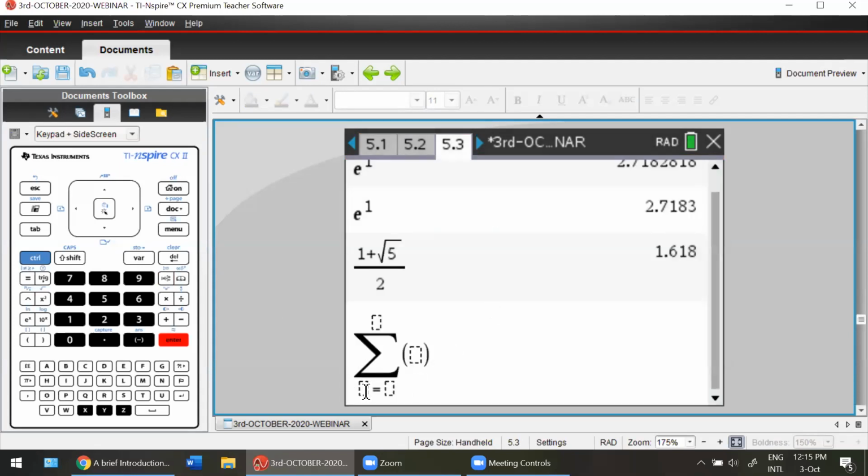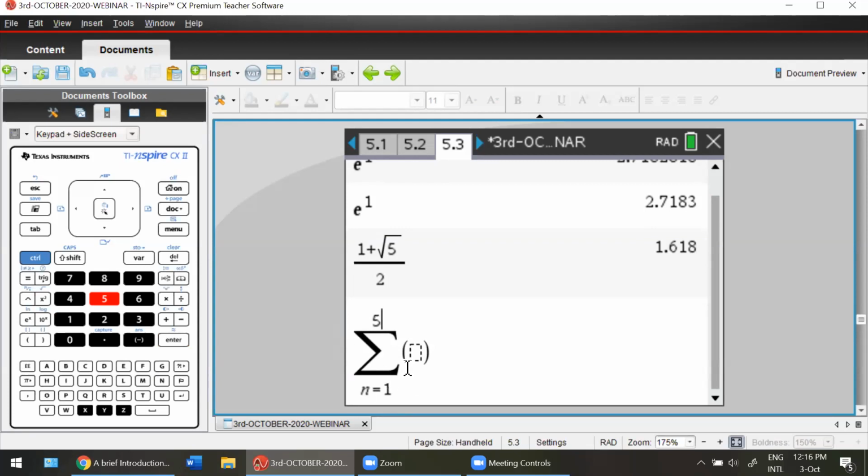What do you think the sum from 1 to 5 is? Can you add 1 plus 2 plus 3 plus 4 plus 5? How much would you get? Type your answer in the chat box. 15, Akansha says. Let's check whether you're correct. Krishveer 15. More than one person says the same answer. n goes from 1 to 5, right? Because I asked you for 1 plus 2 plus 3 plus 4 plus 5. And this symbol is summation, which adds the numbers from 1 to 5.